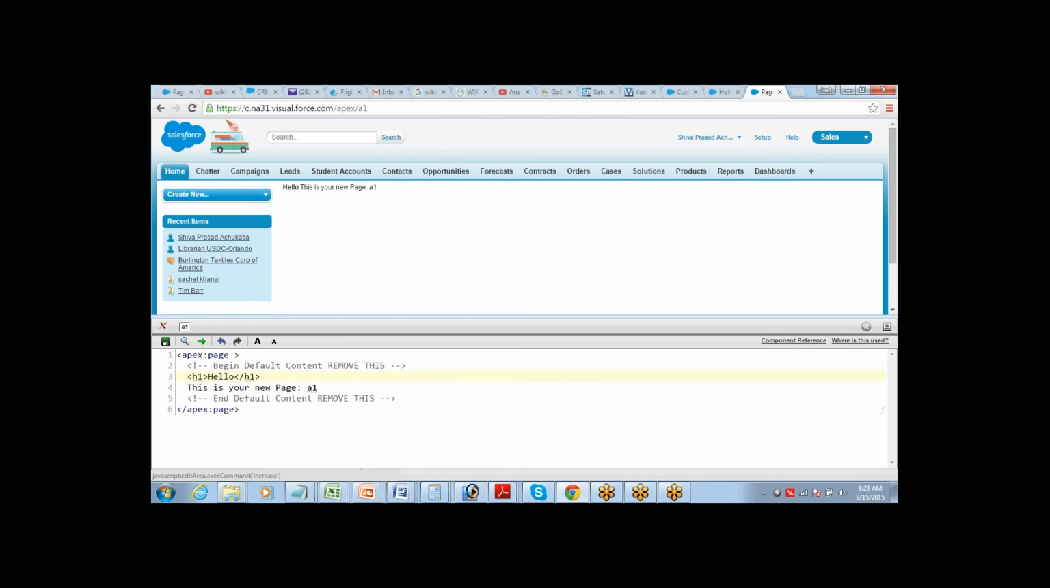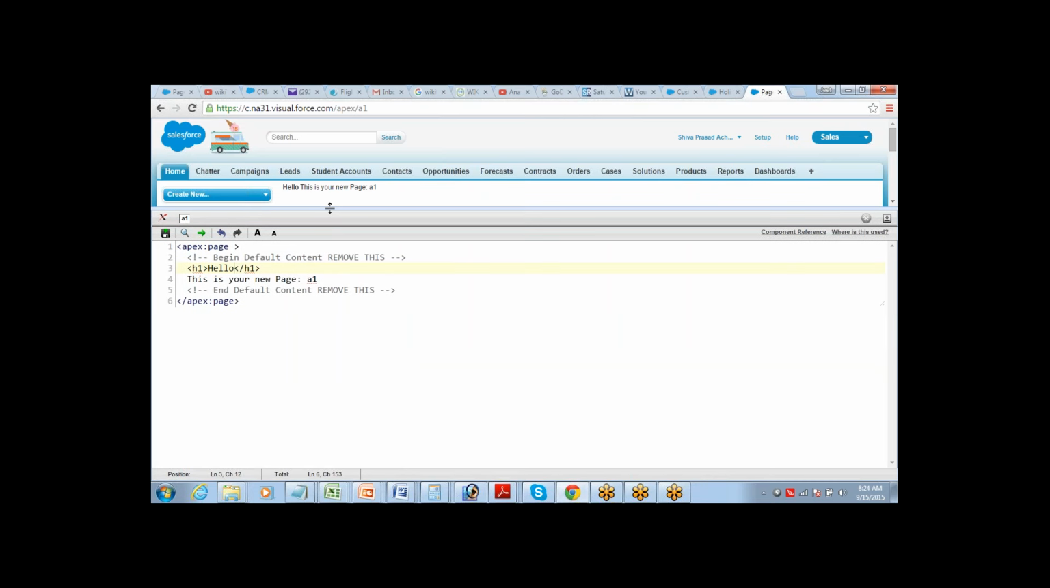Okay. Now, if you try to understand this code, you will see that there is this apex page starting and apex page ending at line 6. Line numbers 2 and 5 are comments. We understand what a comment is, right? Anyone, what is a comment? What's a comment in a program?